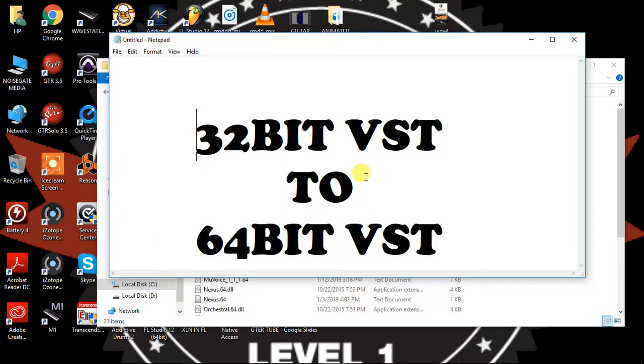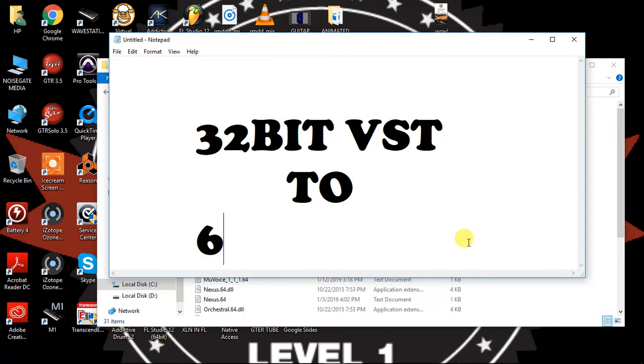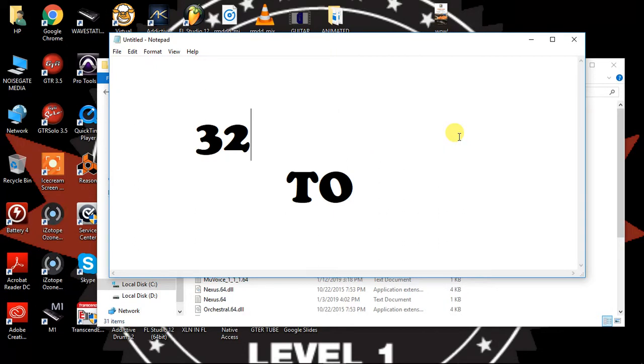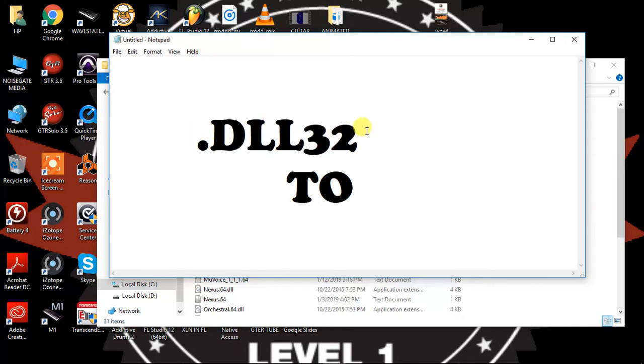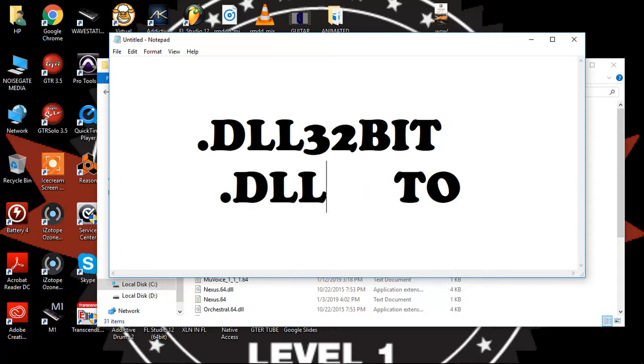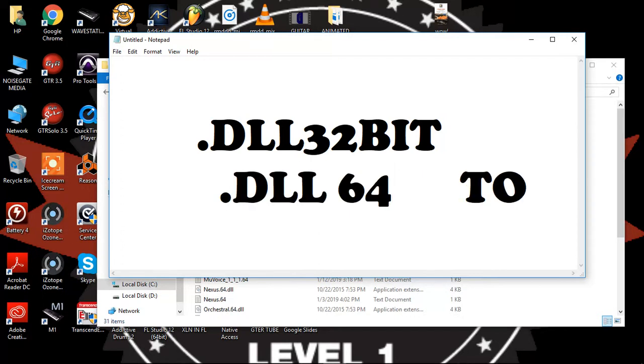And in my part two, because definitely we have various extensions, these basically have been able to change our .dll 32-bit to .dll 64-bit.